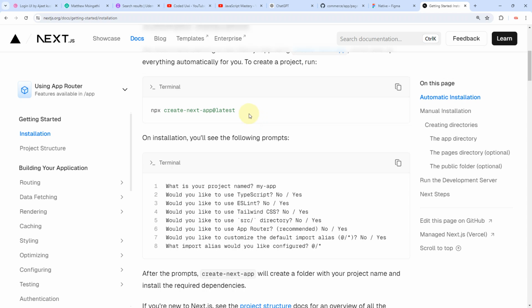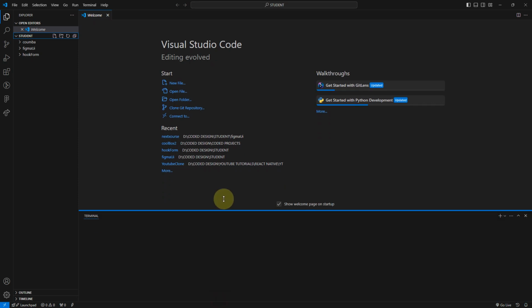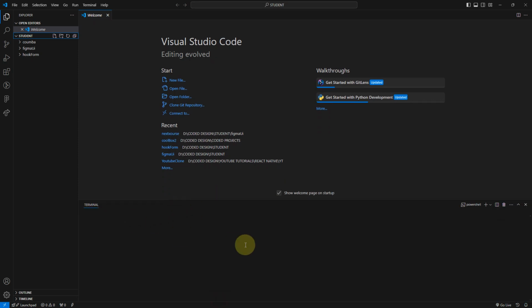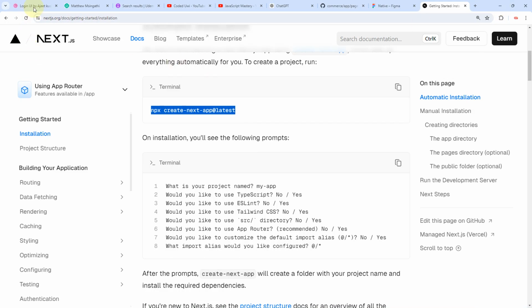So now we are going to create a Next.js application. We are just going to copy this command: npx create-next-app@latest. Even if you don't have the @latest, it will still work. So let's go to Visual Studio Code. As you can see, I'm inside a folder called student. Inside this folder, we are going to run this command. I'm just going to paste this and click enter. Also, we are going to give this project a name.